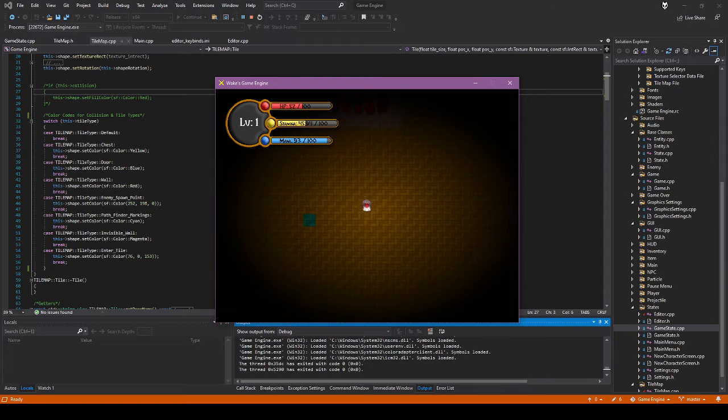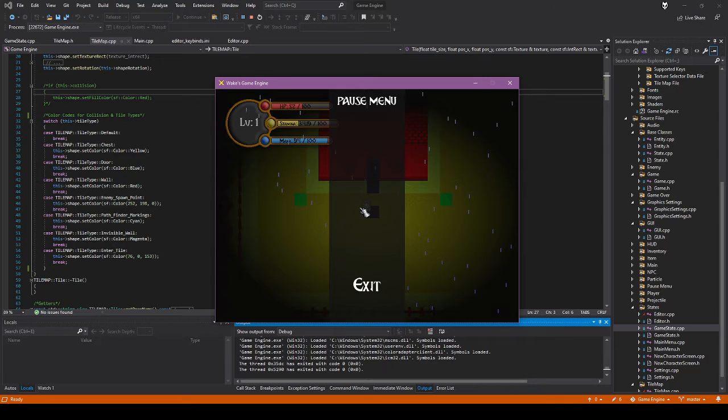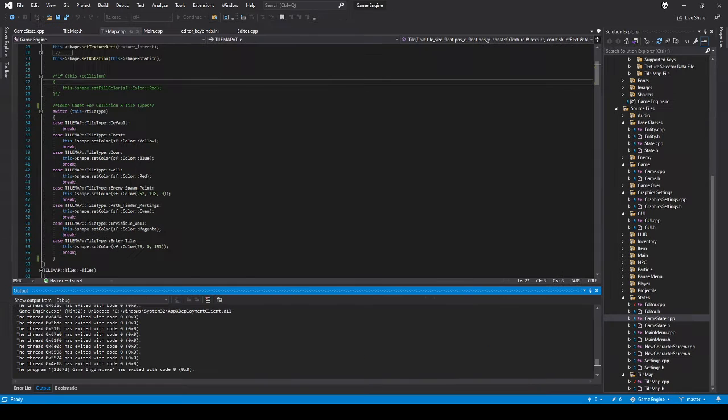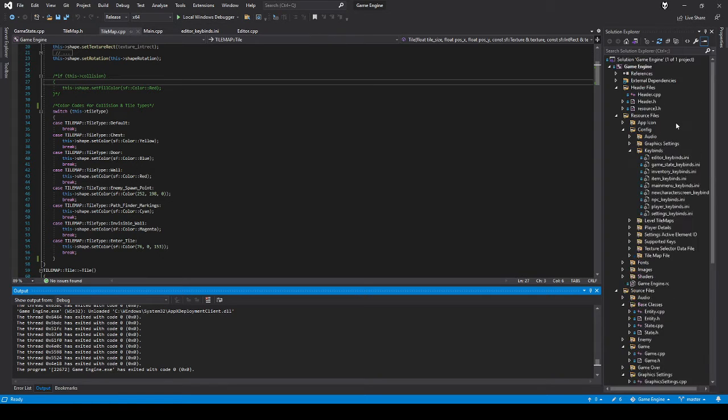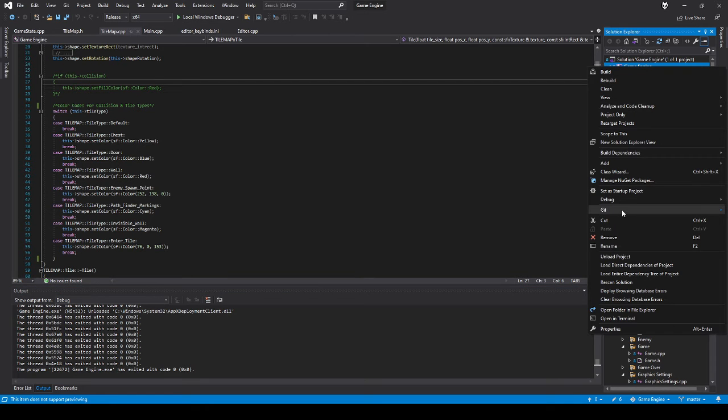You see I'm popping and pushing the levels like that. So that's the point of having all these different tile types, so we can assign a specific type to the tiles and stuff. So hopefully you understand the importance of everything we've just done.